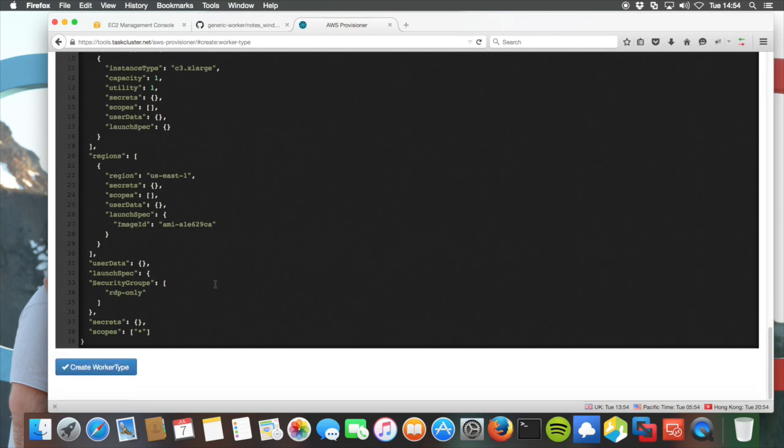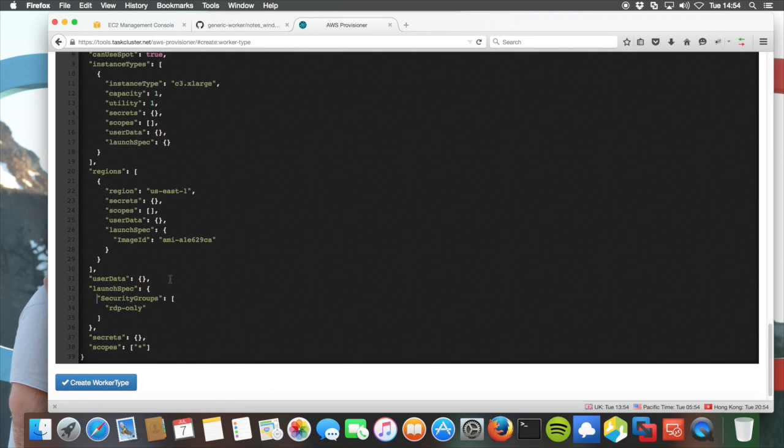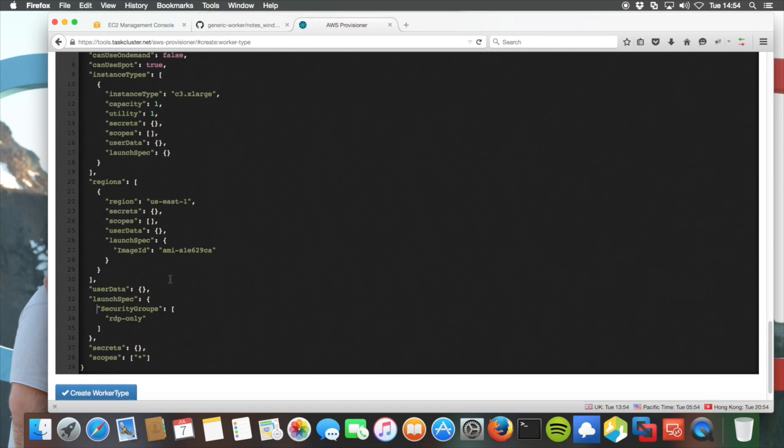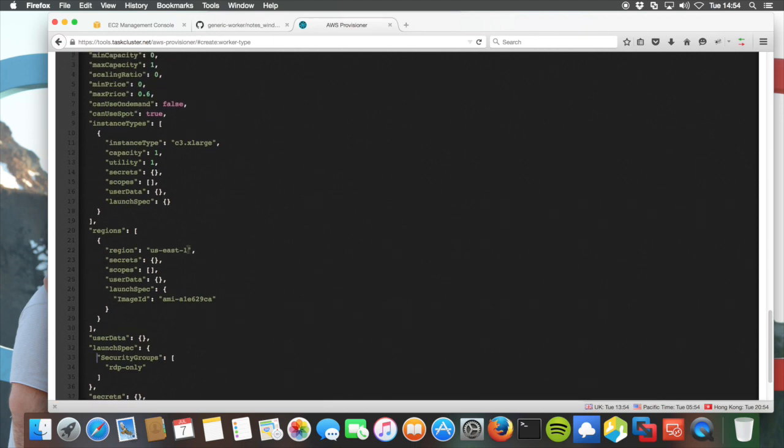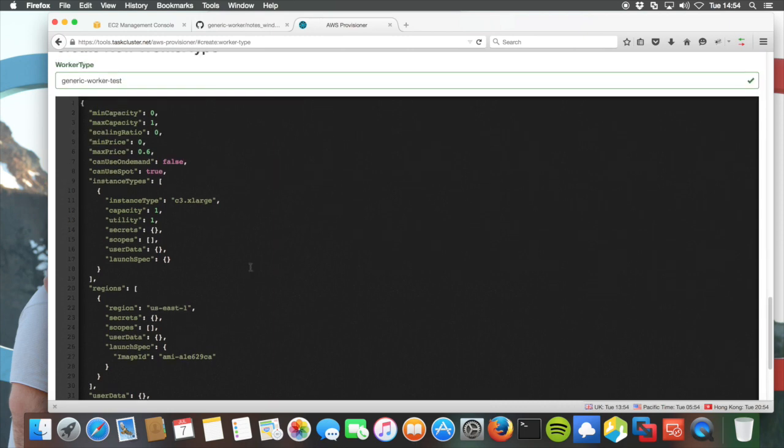So I think that's everything that we need for the worker type. We have the scope set, we have the security group set. We don't need any user data. Region is changed to US East 1. We specified the AMI ID to use. We're specifying that we want C3 X-large instances to be created.